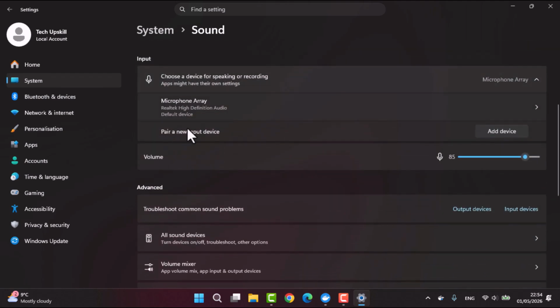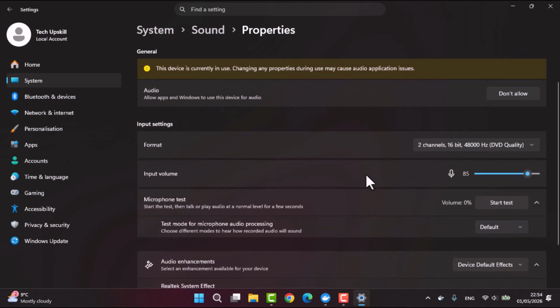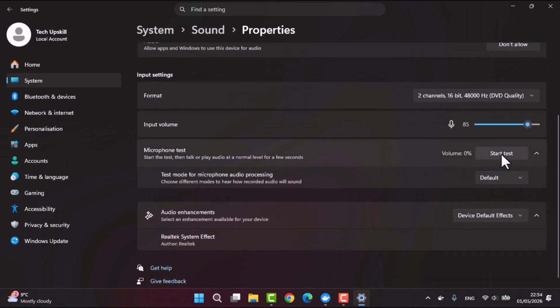Click on System. In the right pane of the System settings, scroll down until you find the Sound section and select it. Within the Sound settings, continue scrolling down. You will see an Input section. Click on the microphone that you wish to test.